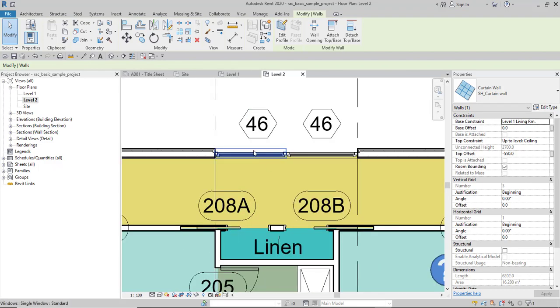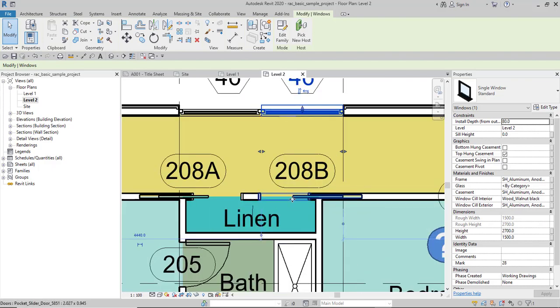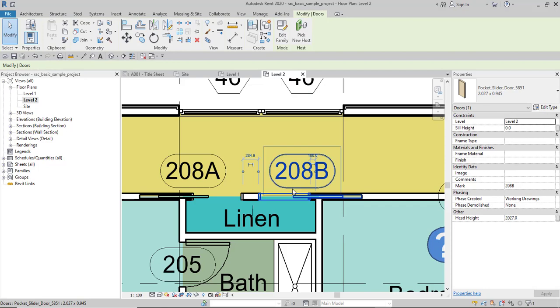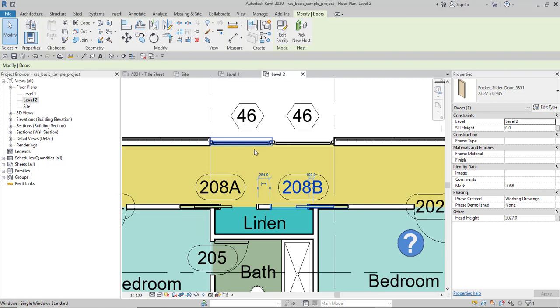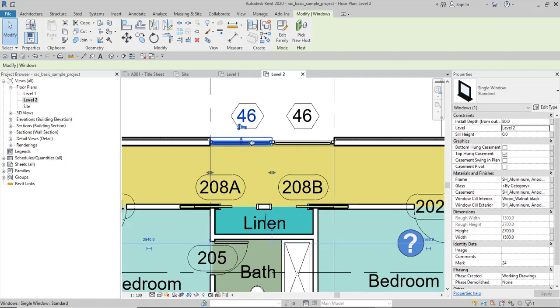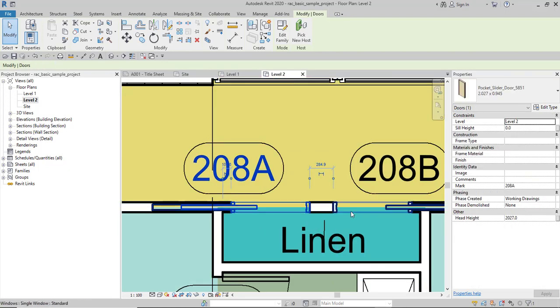If you look at it, this is a window, and this window has a type mark of 46. This window too has a type mark of 46. And when I select this door, you realize that this door also has a mark of 208B, which you can see here. There is a difference between a mark, which is for a single unit of the object, and a type mark, which is for the type of the object that you are dealing with. So for instance, this door here is pocket slider door 5851. It's the same door you see here, pocket slider door 5851.